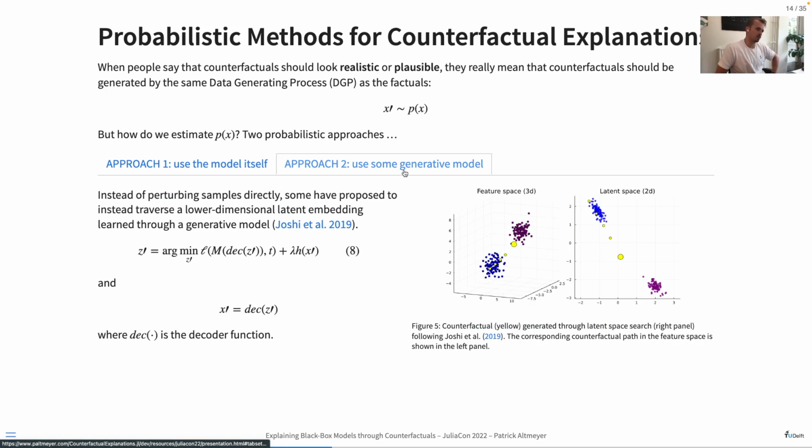The other approach is to say, let's delegate this task of learning the representation, the data generating process, to a separate model, to some generative model, for example, a VAE. And then instead of traversing the feature space, we traverse this ideally lower dimensional latent space, which has the data generating process encoded, embedded in itself. So we will end up with counterfactuals that look more realistic. And I'll have a few examples for this later.